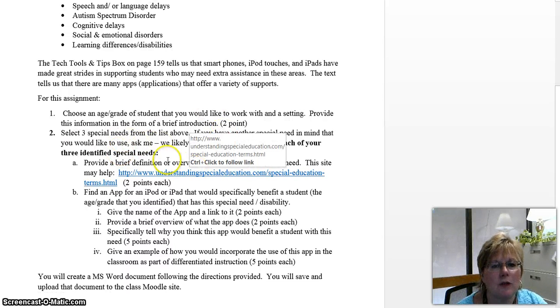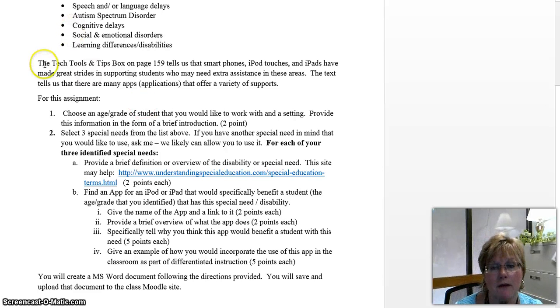Then you're going to select 3 special needs from either the list above, or if you have something else in mind, I'm open to that.